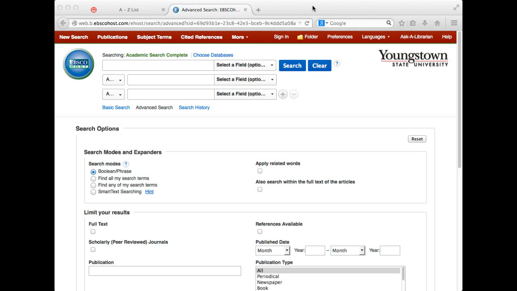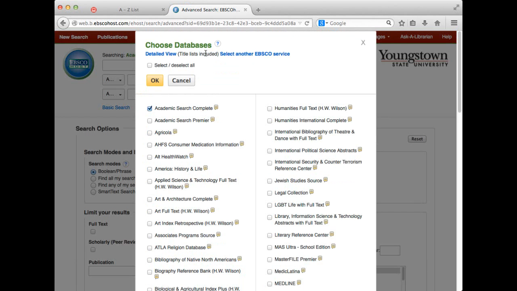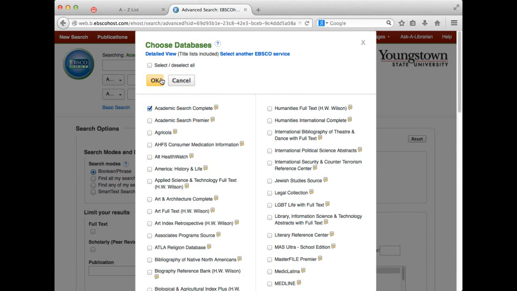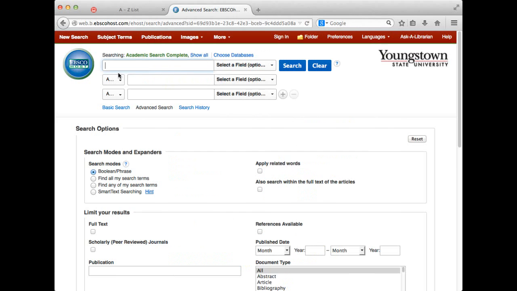This time, I'm going to search for articles about human rights issues in Central Asia. So I'm going to pick out databases from the list that seem the most helpful. I'll click here again, and I want to keep Academic Search Complete selected. But I'm also going to select the Middle Eastern and Central Asian Studies database, because it seems like it will be helpful too. Next, I'll click OK, and now I can type my search in the box.